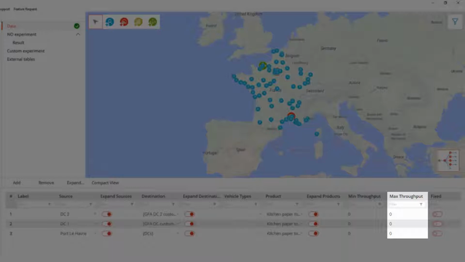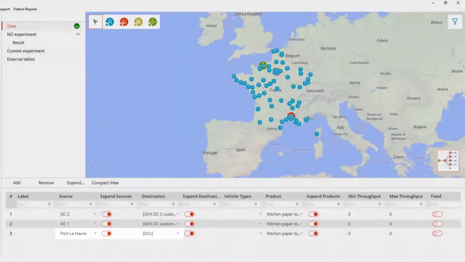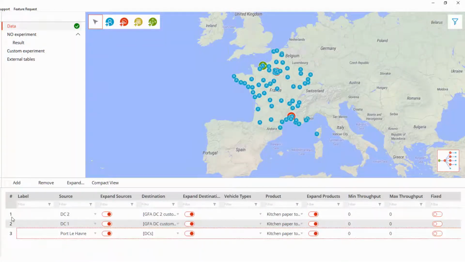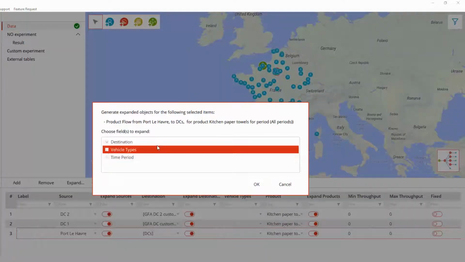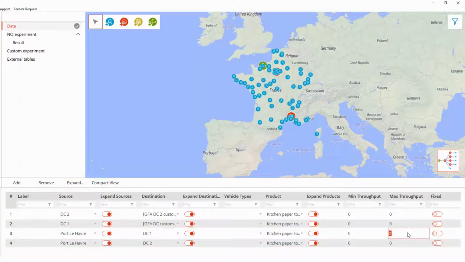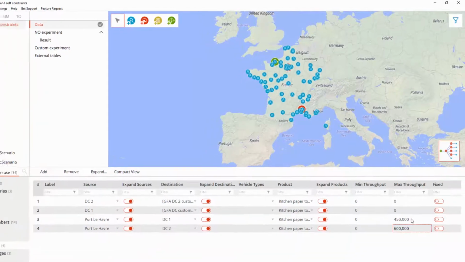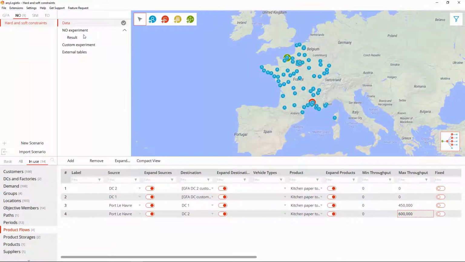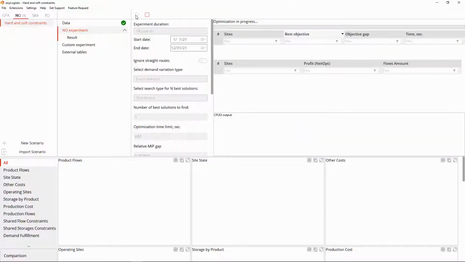As you can see, the product flow from the supplier is currently defined for a group of distribution centers. We will not create new records. Instead, we will expand the existing record by destinations. Now we can define the maximum throughput. The values that we provide will act like hard constraints. A hard constraint is a condition that can't be violated. In our case, it means that at a certain point, the DCs will no longer receive products from the supplier. Let's run the experiment and see how it goes with a hard constraint.